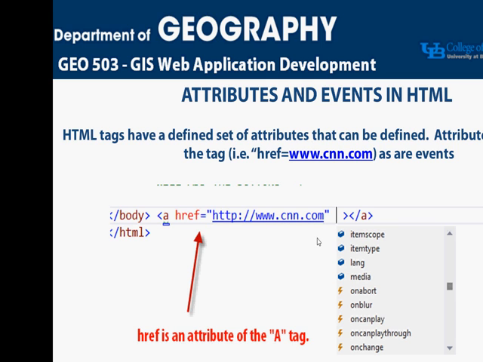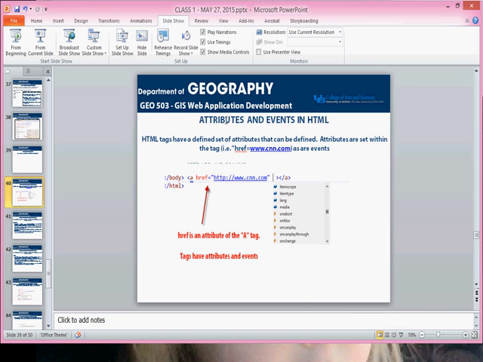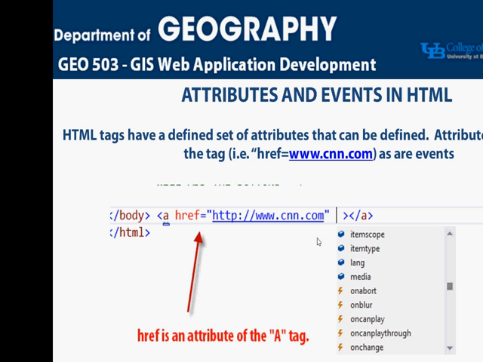We're actually pretty close, not that many slides left. We will start talking about some of the main attributes of HTML, and then we'll stop and pick that up next Monday. This also demonstrates how a tag can have an attribute in it. So tags can have attributes and events.